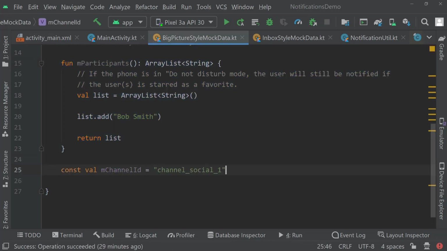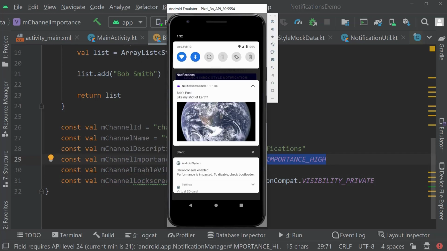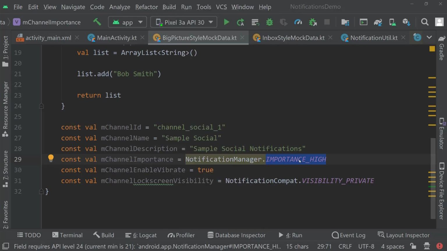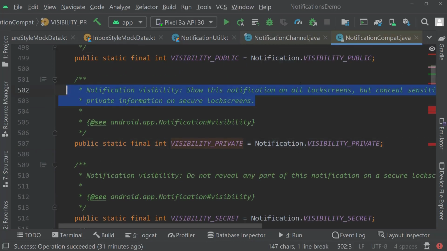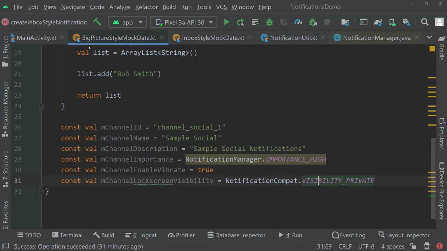And then we need to have a channel ID. I'm going to call this one social 1, a channel name. I'm going to call this sample social, as well as a channel description, a channel importance, a channel enable vibrate, as well as a lock screen visibility. And I'm going to set the importance to high this time. And this is why you see this extra notification here. So you see this pop up here that pops up. And then we set the visibility to private. As we said earlier, this will make the visibility private. There are different settings that you can set up here, as we stated earlier. Okay, so that's our mockup file that we have here.